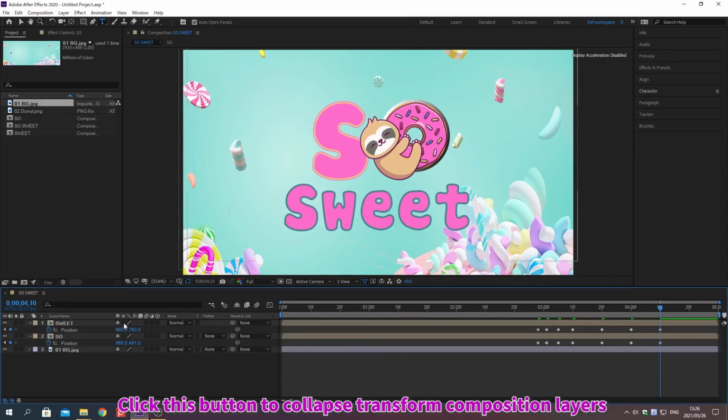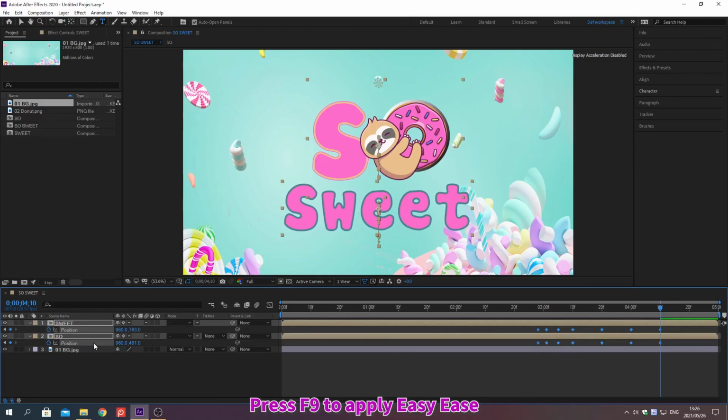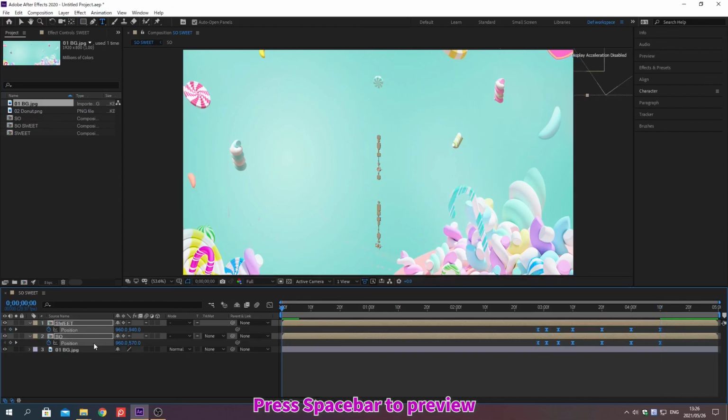Click this button to transform composition layers or continuously rasterize vector layers. Press F9 to apply Easy Ease. Press the Home key to move the indicator to 0. Press Spacebar to preview.